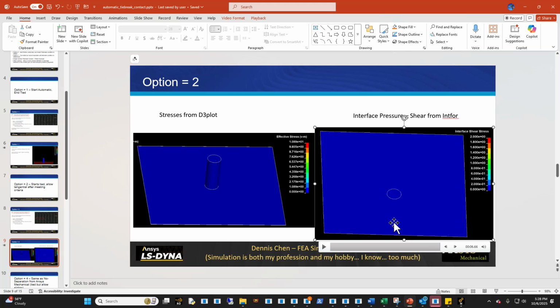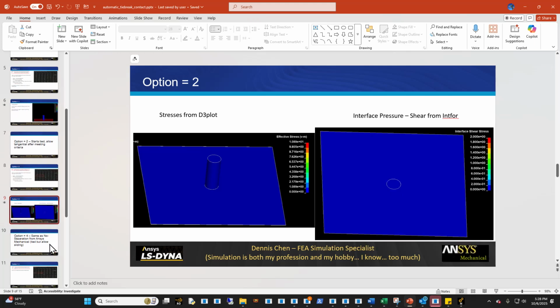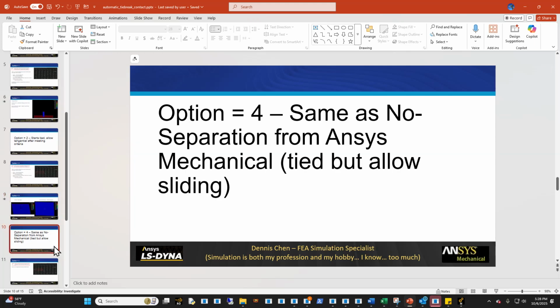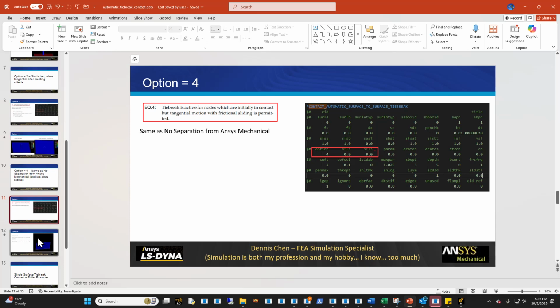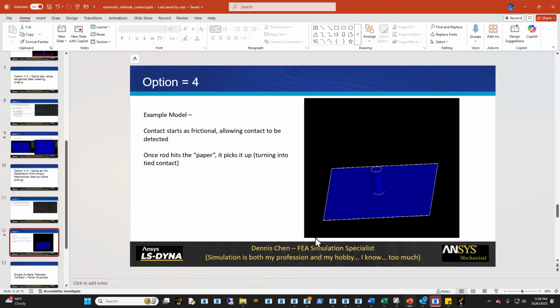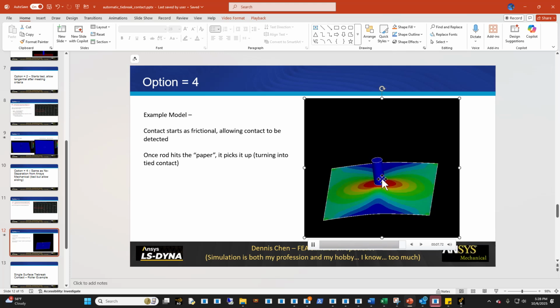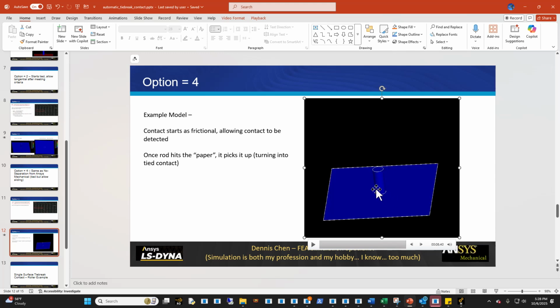So this is basically like a tie break contact, is what this option essentially does. Now, if we look at option four, which is very much like the no separation contact inside Ansys Mechanical, in this case, you set option to four, still no criteria. What this does is that if you look at an example model like this, you can basically slide across the face. In this tight kind of contact, there's no resistance, but as long as you apply a normal force to it, it allows you to pick up that piece of paper, quote unquote.